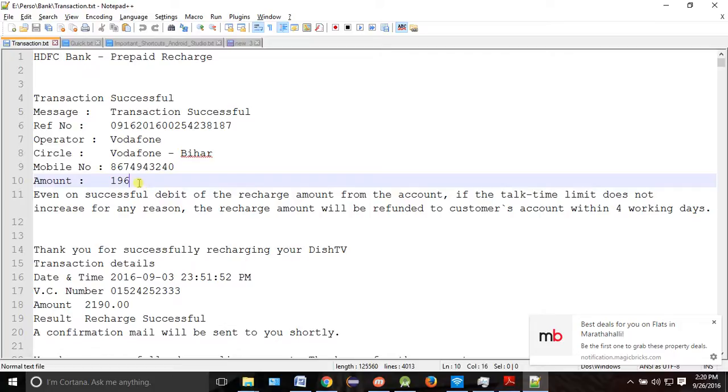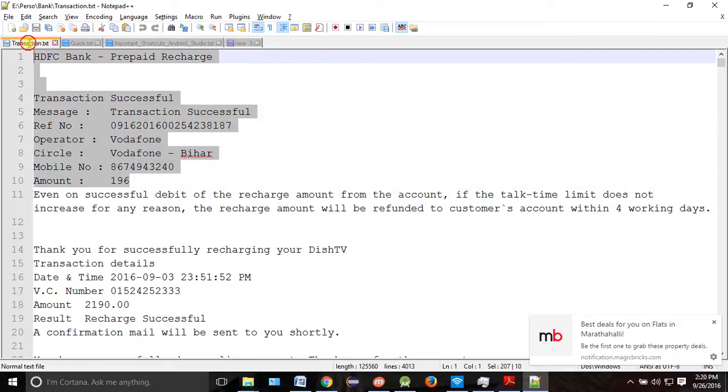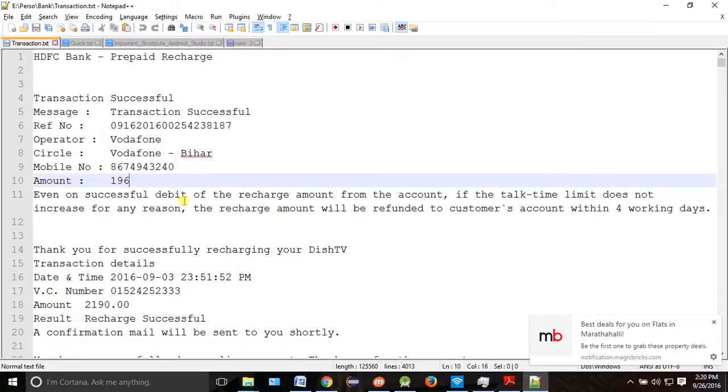If I do a normal select, it will select all the lines. But I want to ignore this right side column. So how will you do it? Press Alt, and you are able to see I can select like this. Now all the other columns will be ignored.